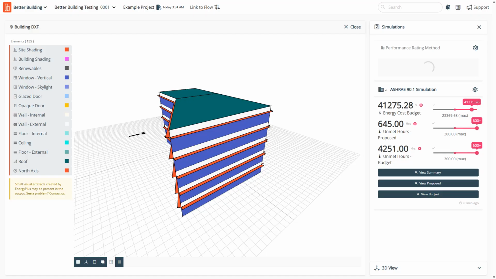So we've got our first run back, which is our budget building, and we can jump into that, and we'll jump into the performance rating method. It can take longer for a multitude of reasons because of the difference in HVAC systems in the budget building. But let's jump into this first.